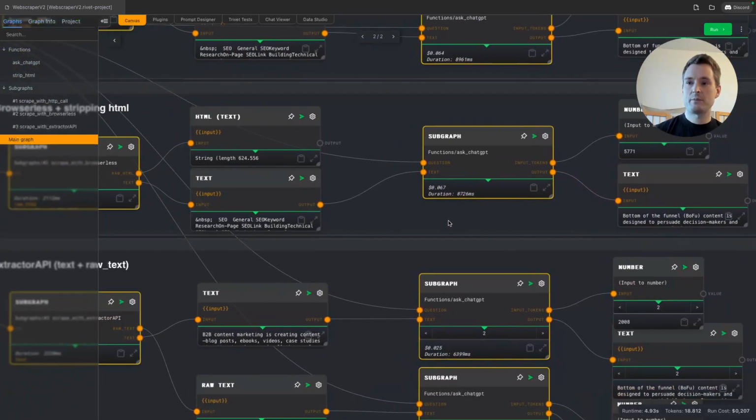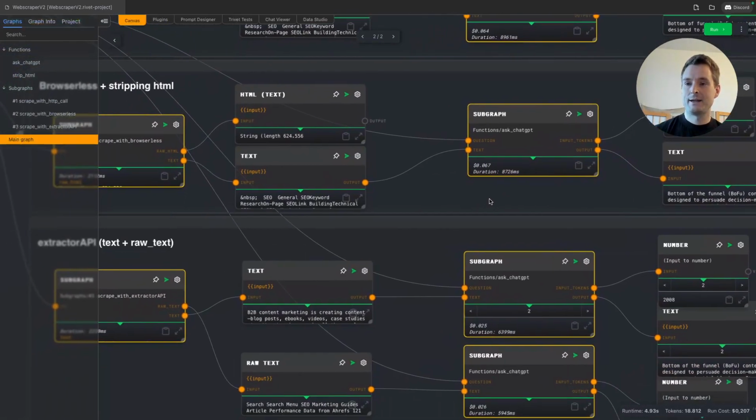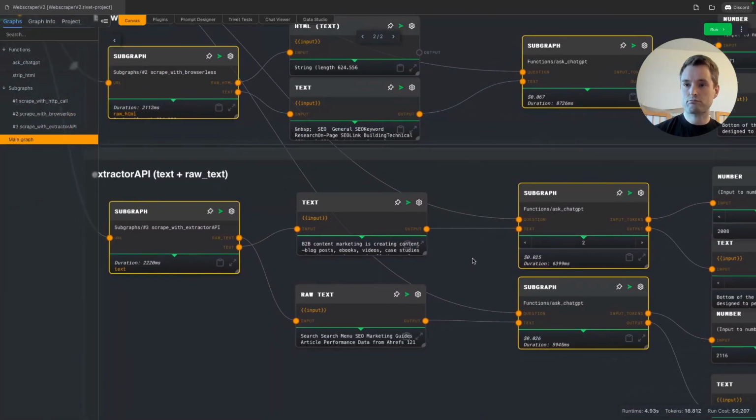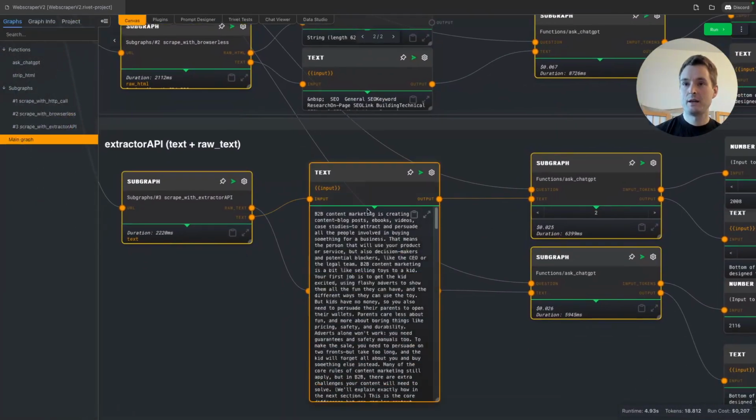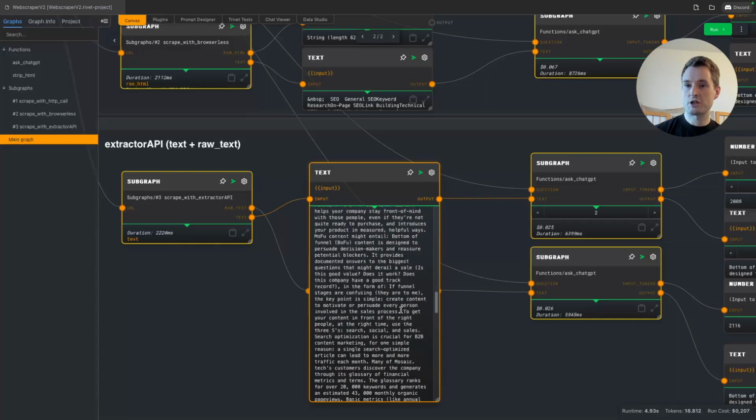Okay, and now we're coming to the last candidate. Let's take a look. This is the text representation it found, just containing the main article. I looked at the website, and this is pretty good. This is exactly how this article starts. This is a good representation.